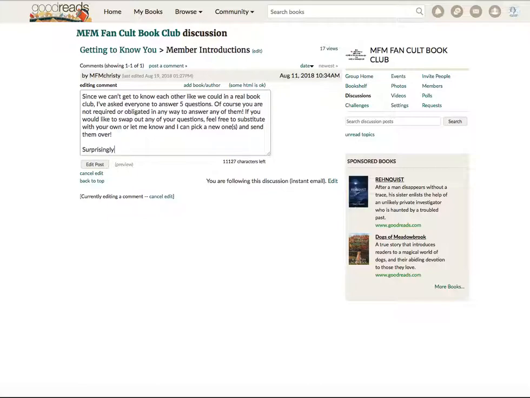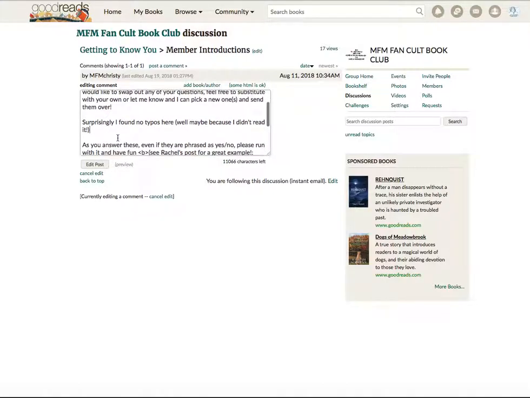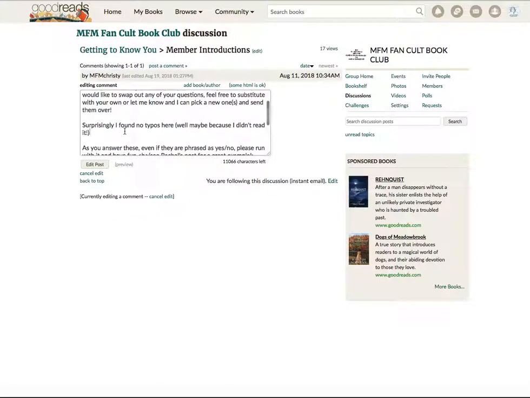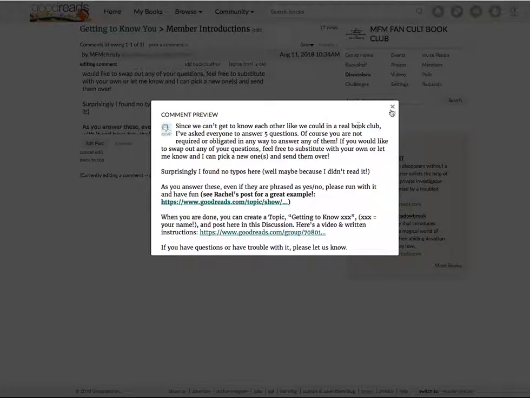Okay, so there's the edited version. What you can do is you can just click edit post and it'll show up that way. You can also click on preview and look to see that what you wrote is there first, or that you want to make sure everything's right.